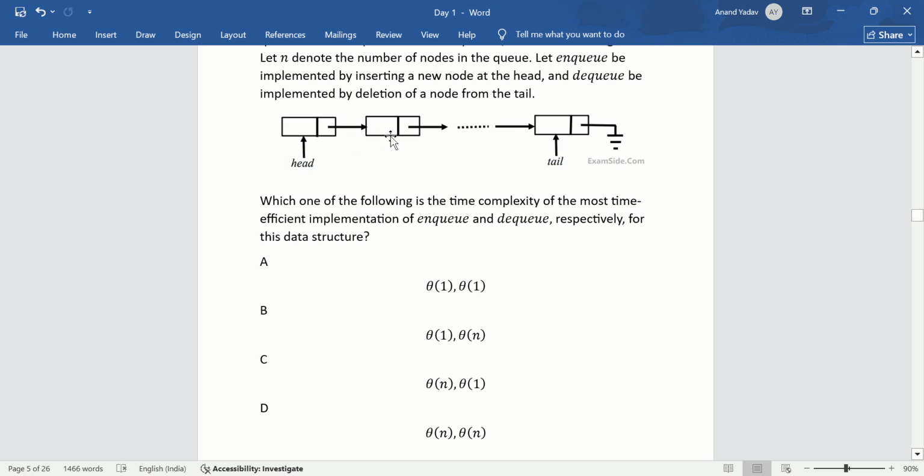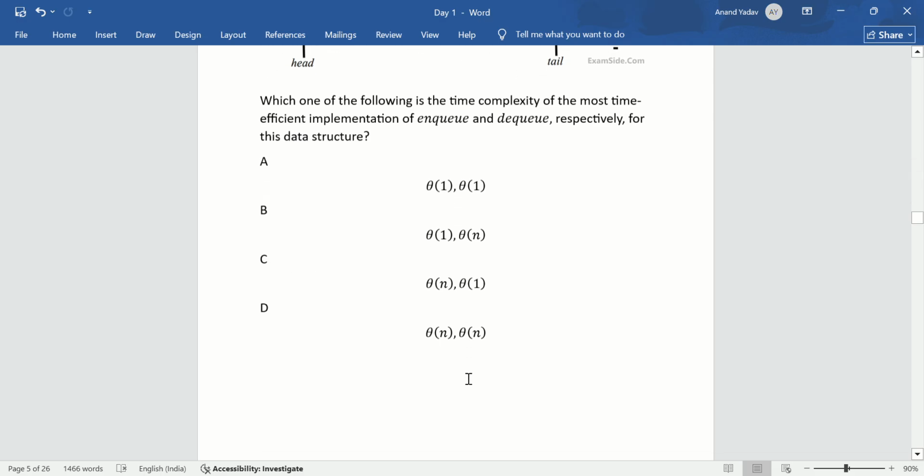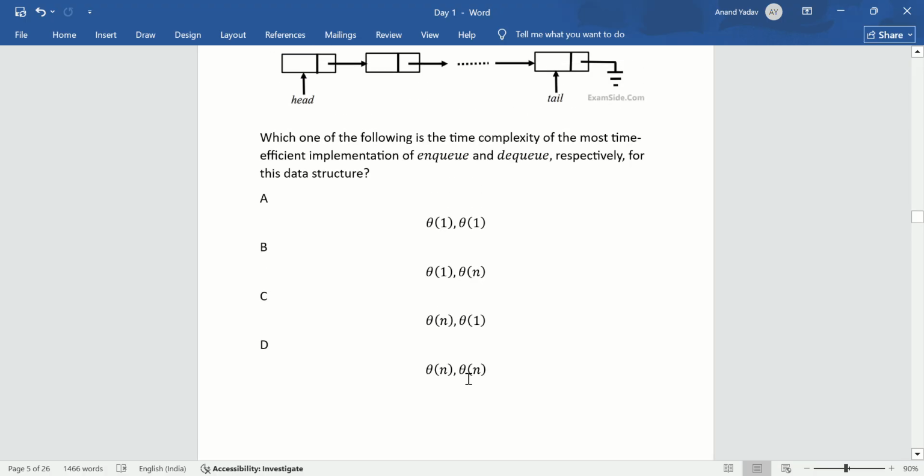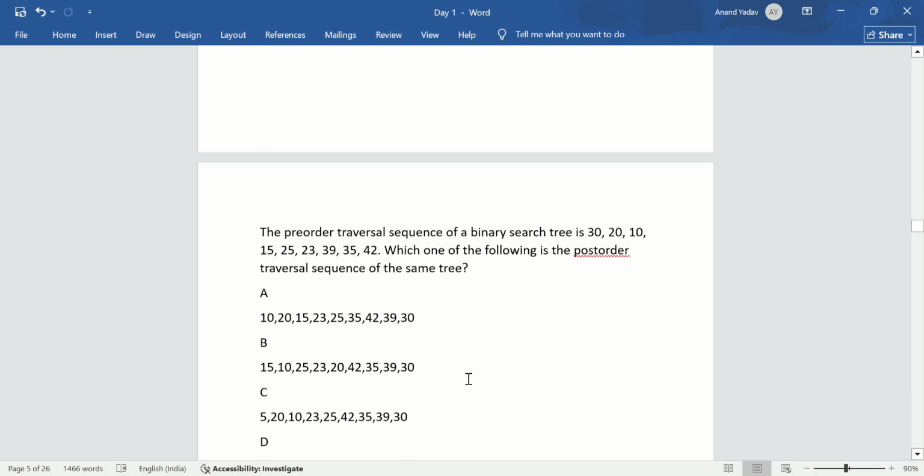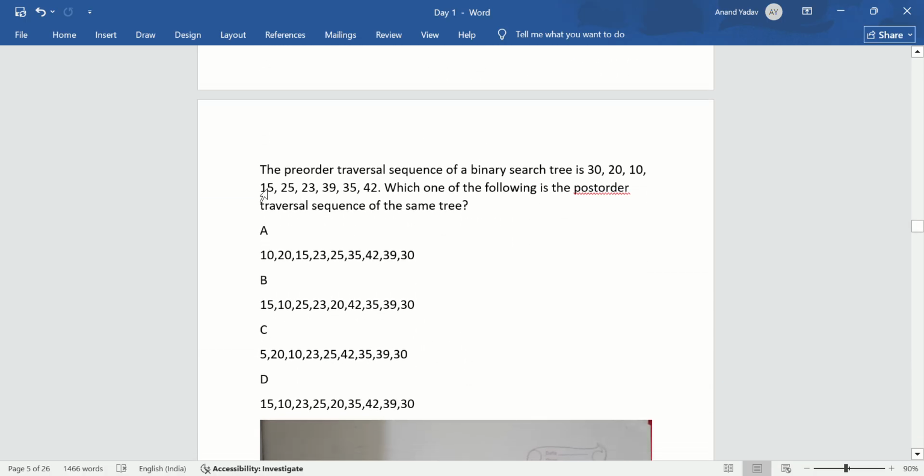So we will take n time complexity for traveling to the previous node, from here to here then here, to find the address of the previous one for pointing the tail to the previous node. If we delete this, it will take O(n) time. So option B is correct. In this way I solved this question.